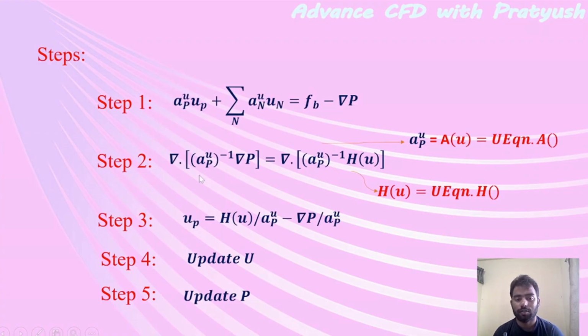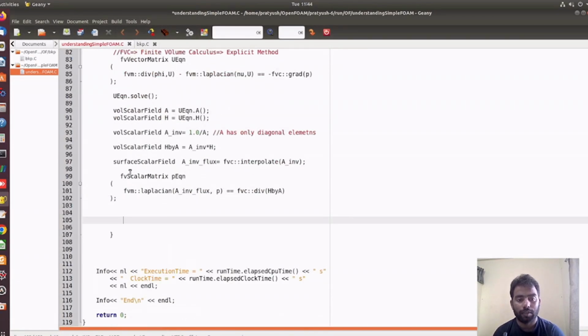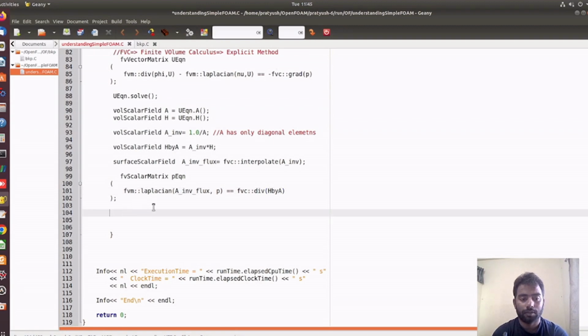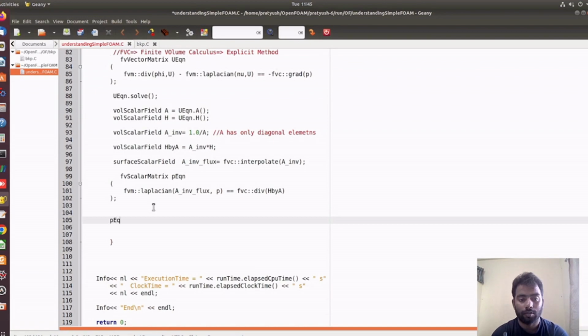Okay, now we are going to solve this equation, that is the Laplacian of A inverse into the P, equal to the divergence of this H by A term. So this complete equation we are going to write as a pEqn. Here we are generating the scalar matrix, that is the pEqn scalar matrix, and the A inverse flux is this term, this is the pressure term, and this is the H by A term that we have found. So this equation is being solved if we apply the pEqn dot solve method.